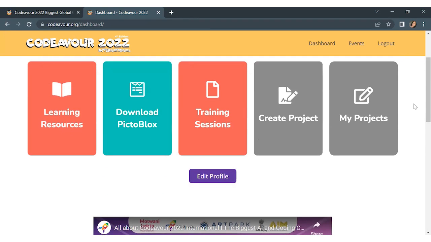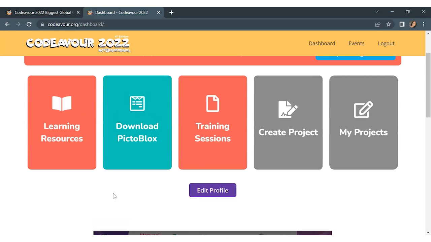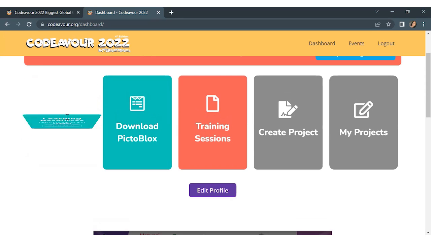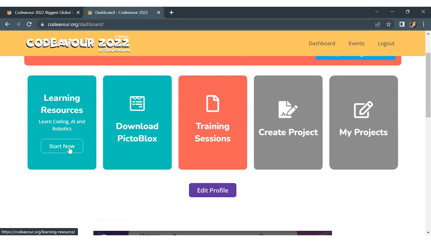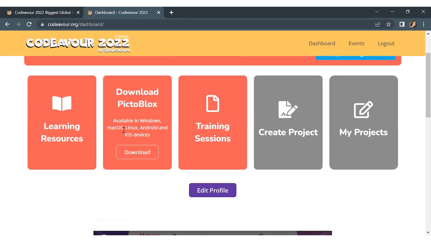Next is the free resources. You can get all the free resources to learn and get hands-on with PictoBlox. So here are some learning resources where you can learn coding, AI and robotics. Here is the PictoBlox application. This is also a free application using which you can code and participate in this competition.